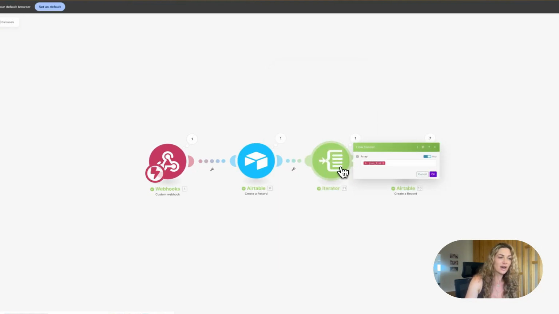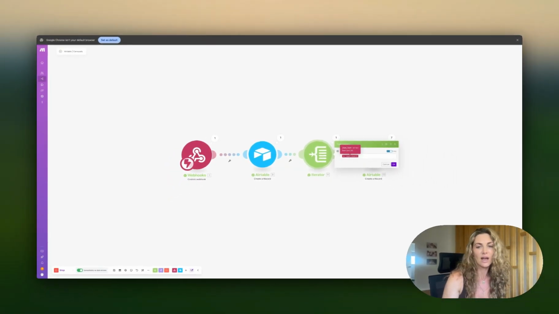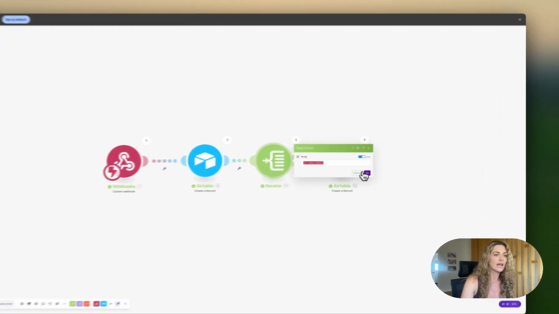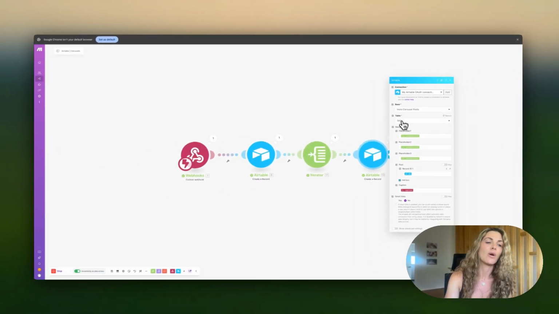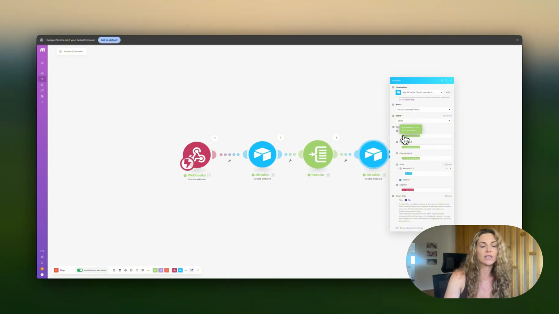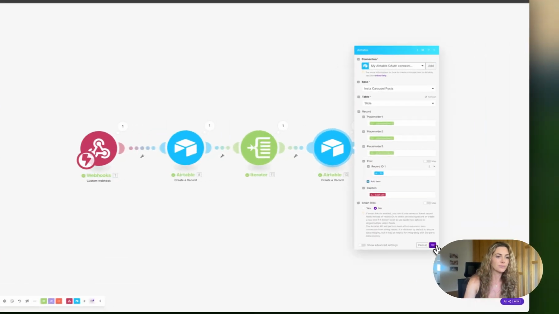Then we have an iterator iterating through the JSON list, the array of data that has been sent for the different placeholders. And then we have create a record for our slides table, where we have gone through each individual placeholder that we saw coming through for each slide and mapped that with the record ID and then added in the caption. So all this is sent and stored to our Airtable.